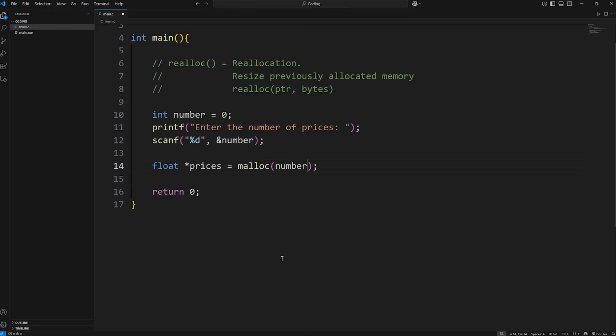Take our number for the number of elements times the sizeof function. Well, what are we storing? We're storing floating point numbers. With this formula, we can calculate the size we need and reserve that amount of memory in bytes. If we're dynamically allocating some memory, we'll want to be sure to free it when we're done with it. It's like renting an apartment. We have to return the apartment when we're done with it.